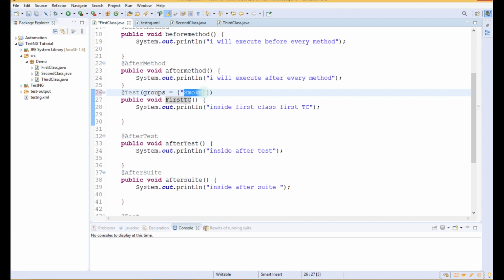We can specify multiple groups here using a comma, and we can give another name like sanity.